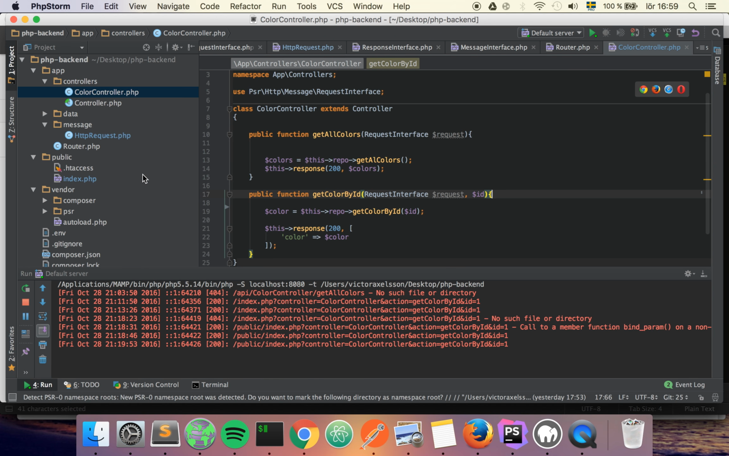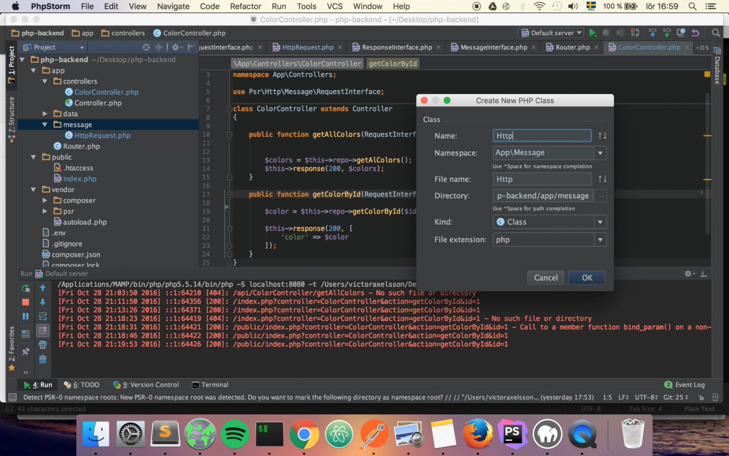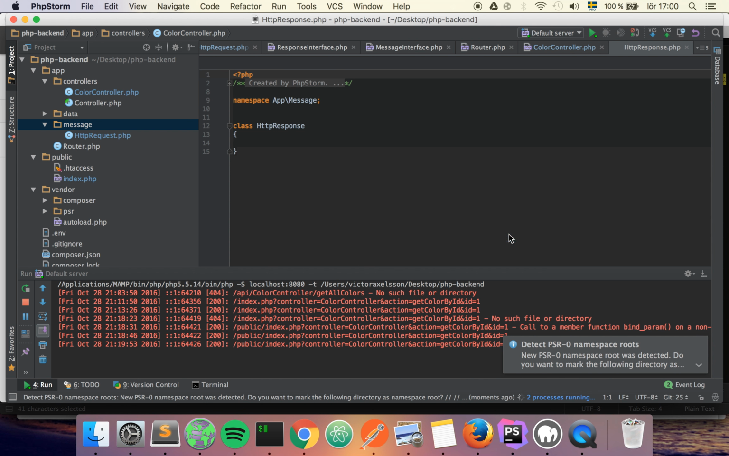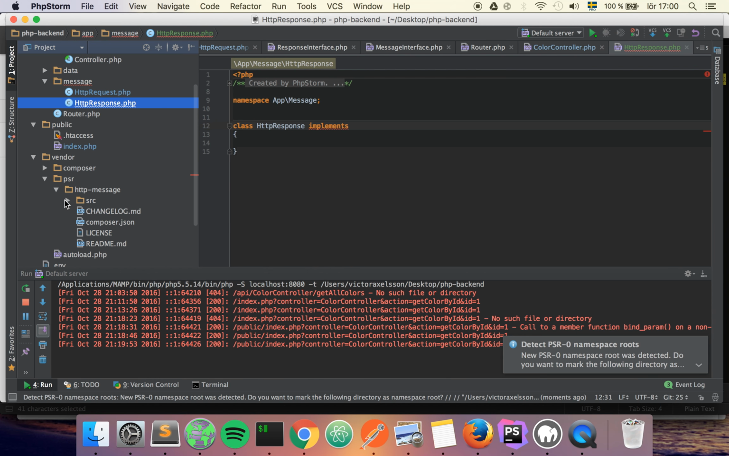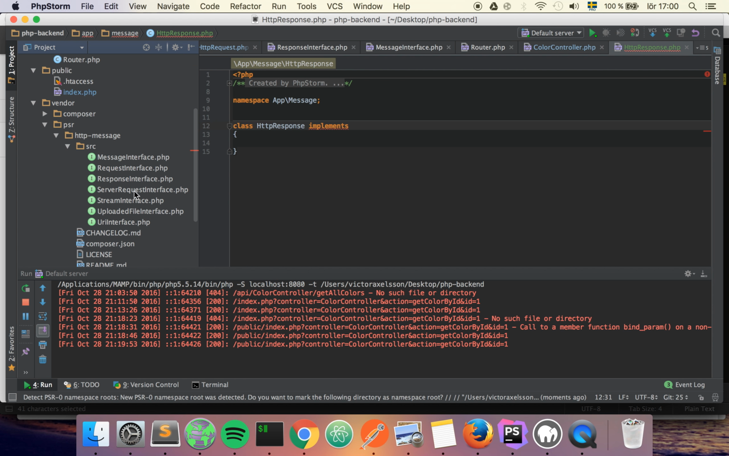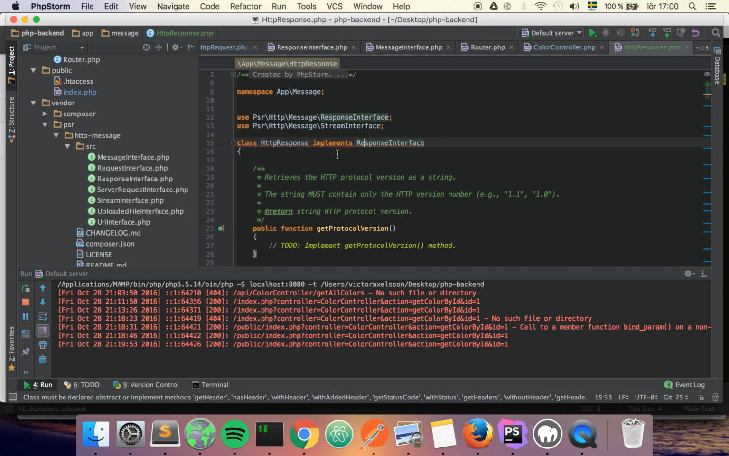There we go. And now I'm gonna create a HTTP response. And it's going to implement the response from PSR, which is called response interface. And I'm gonna go ahead and implement the methods for it.